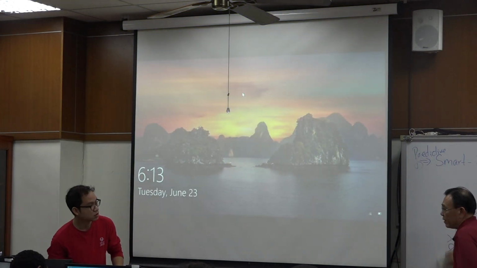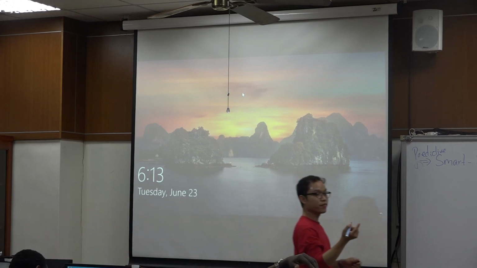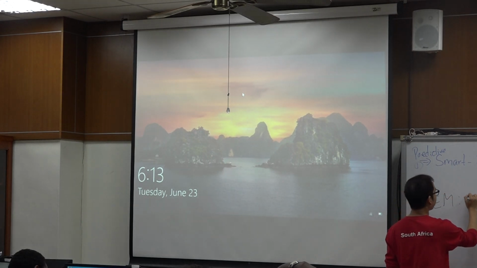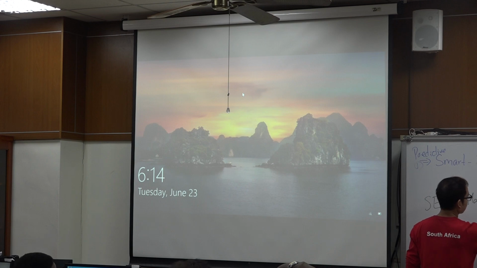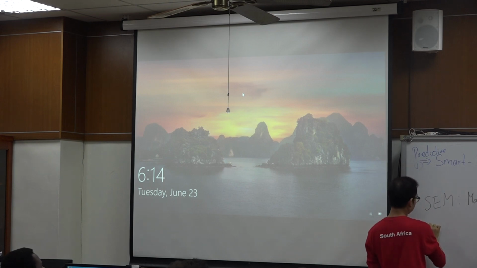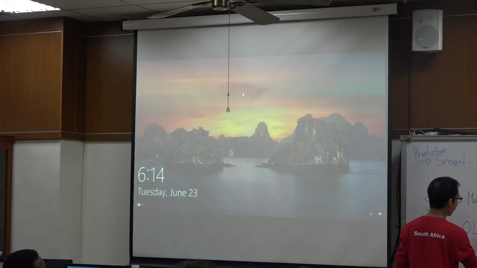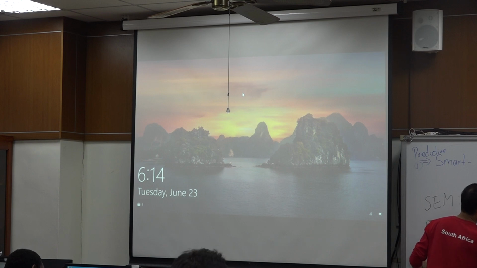These are covariance based, but SmartPLS is based on variance. And for SEM, we use maximum likelihood, ML. But for PLS, partial least square, we use OLS, ordinary least square. It's the same as in SPSS, OLS. So it's very simple.